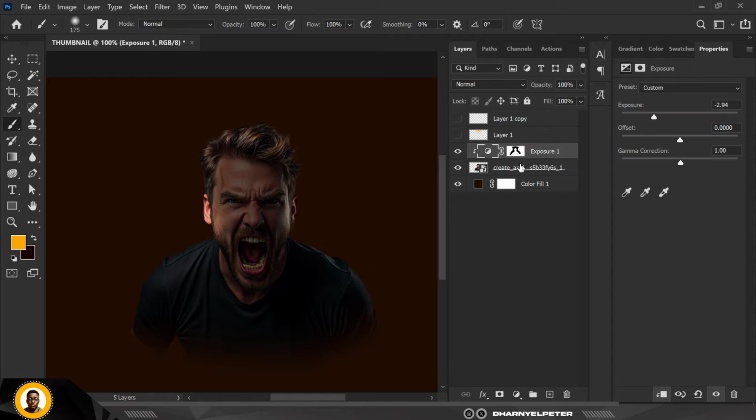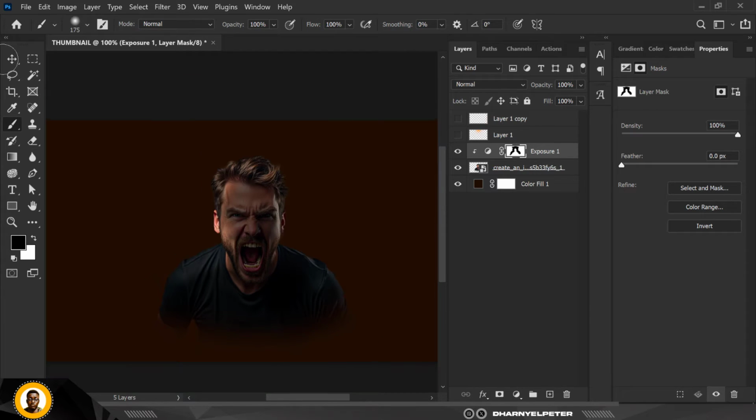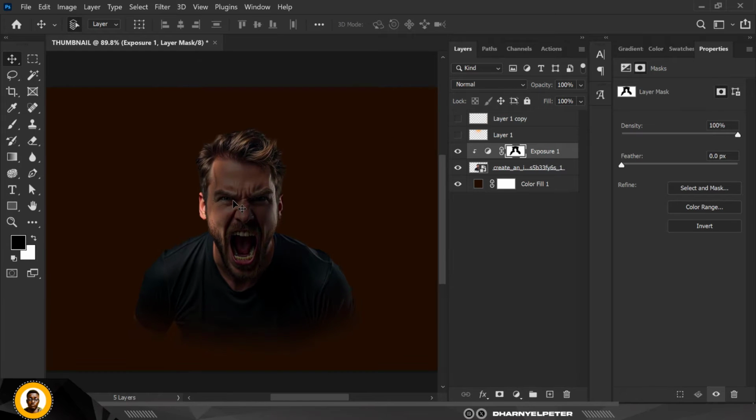Reduce the exposure a bit and continue revealing where you want the light to hit. Right on this top part, I want on this place, I also want the light to hit this part here, and here also. Right, let me zoom out so I'm seeing this well. Okay, good. This is the first step.